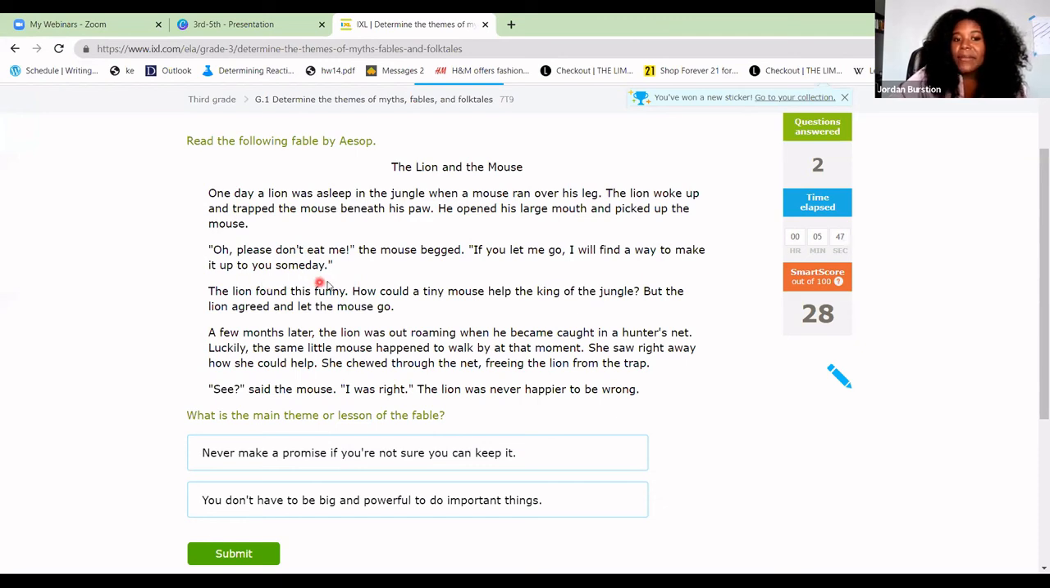The lion found this funny. How could a tiny mouse help the king of the jungle? But the lion agreed and let the mouse go. A few months later, the lion was out roaming when he became caught in a hunter's net. Luckily, the same little mouse happened to walk by at that moment. She saw right away how she could help. She chewed through the net, freeing the lion from the trap. See, said the mouse, I was right. The lion was never happier to be wrong.